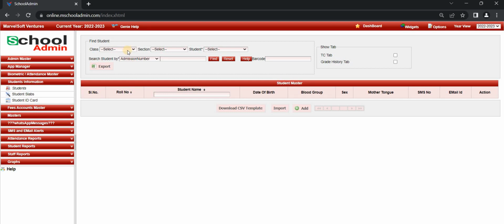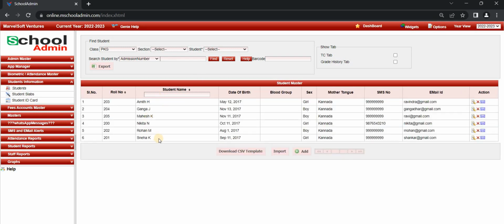If you want to see the students which you have imported, select the class and section for which you have imported, and then click on the find button. Here the student details which you have imported will be displayed in the student master table.